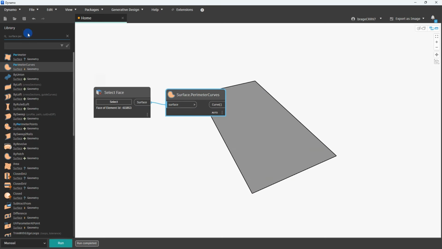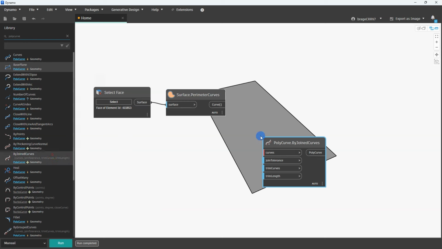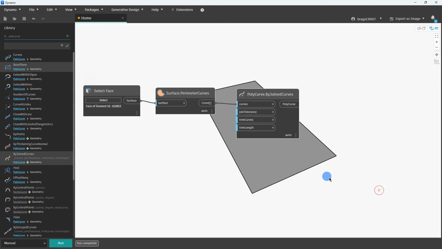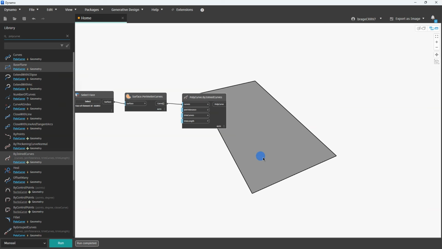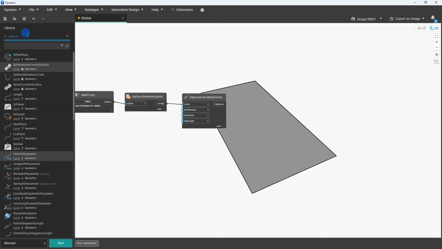Next, I want to extract the perimeter of the surface with individual curves representing each edge. The Surface Perimeter Curves node will handle that perfectly. To manipulate these curves further, I'll first join them into a single continuous curve. After that, I'll use the Offset node to push the curve inward, simulating the rebar cover for our slab.